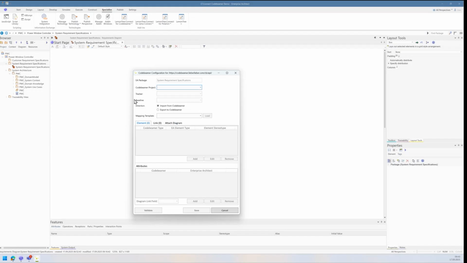You also see there is a baseline. This has also been added. For the Codebeamer project, I'm choosing this project here. Then for the tracker, I will choose the system requirements. For the mapping template, this stayed the same. I can, for example, use this requirement mapping and load it into the user interface.